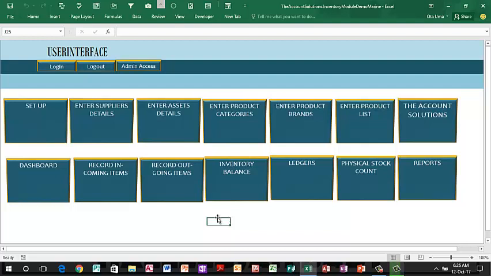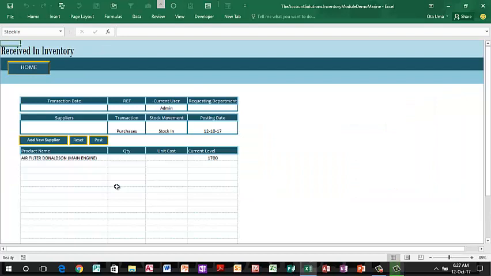Now, to receive, we'll come to record incoming items. We'll go there. Now you meet this particular interface. The current user logged in is admin. So we type in the date. Today is 12th of October 2017. Supplier is Marine Logistics Limited. Transaction, we have purchases. Then what are we purchasing?